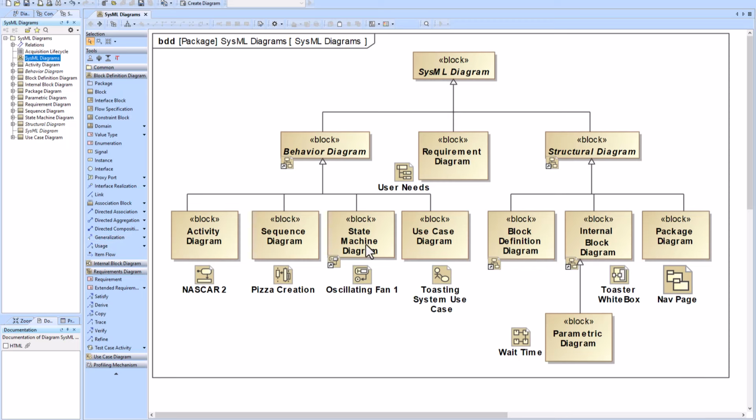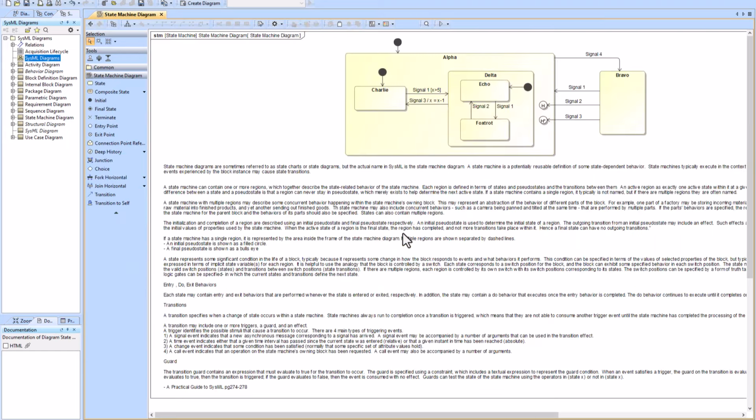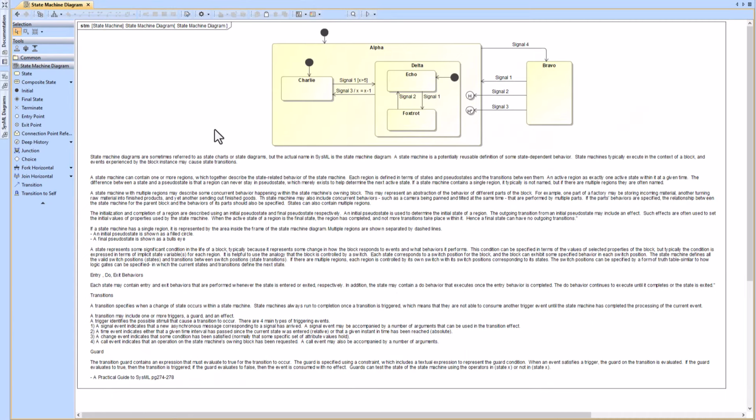So the context of this video is to talk about the state machine diagram. It's one of the 9 types of SysML diagrams. It is a behavioral diagram. And so we'll jump into some definitions first and some examples that kind of show how transitions, guards, states, how it all works. And then we're going to go to a real world example, our oscillating fan.